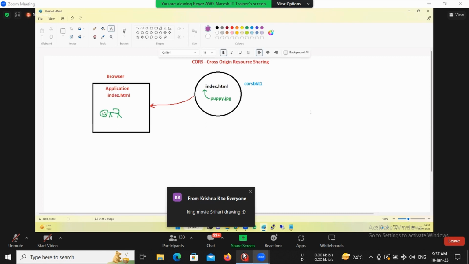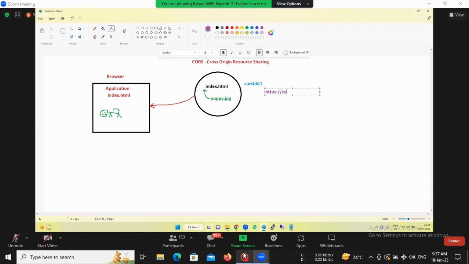So how does the URL look like? https://cors-bucket-one.s3.ap-south-1.amazonaws.com/puppy.jpg. Guys, yes or no? This is the URL of puppy.jpg to call.